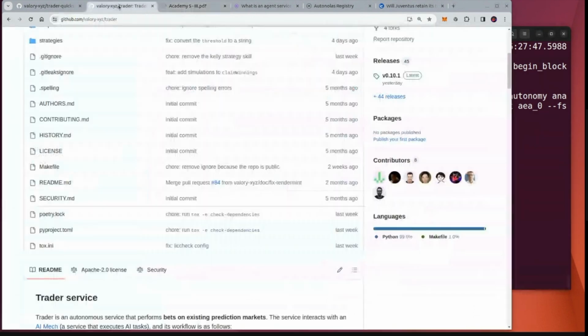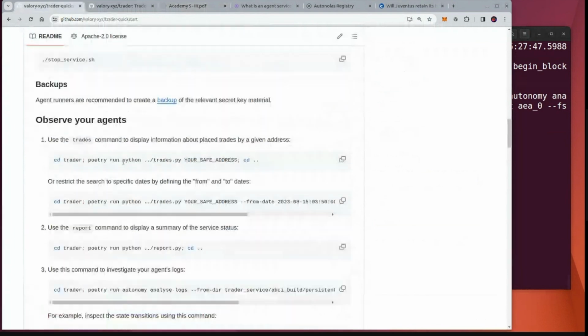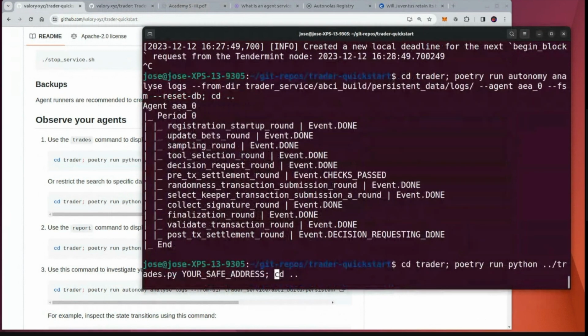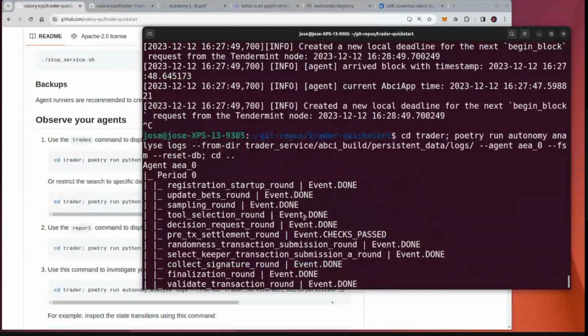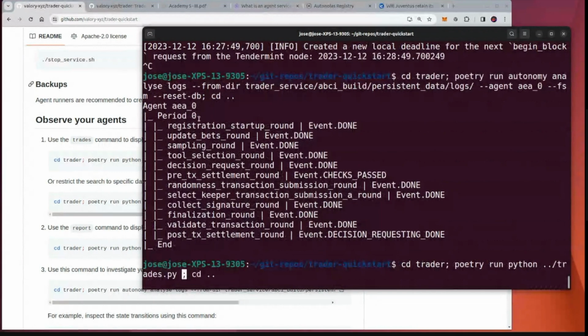We have another command here. If we want, for example, to examine what trades this agent has posted, we have this command here where we need the safe address. So let me copy the safe address. I don't know where I have it. One second.